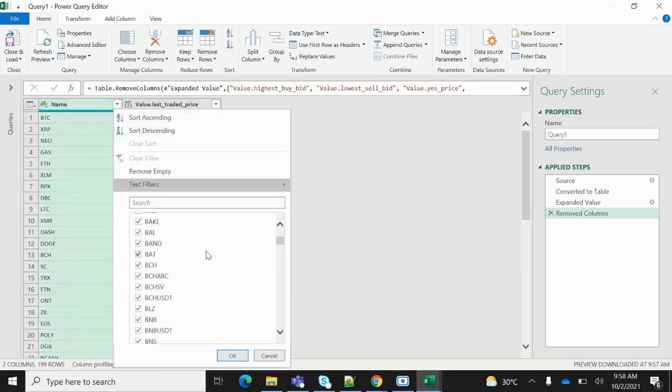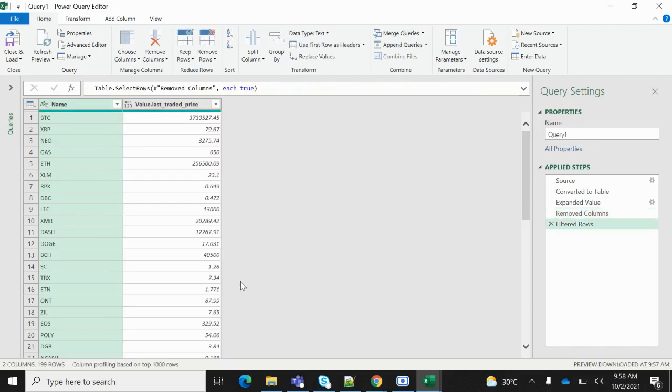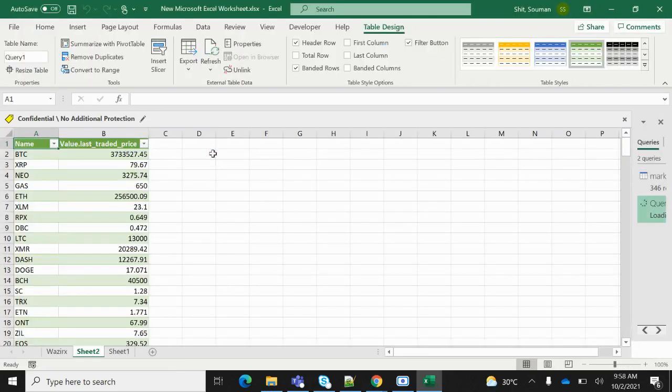So here in BitBNS, the pairs are listed like this. There is no different column for this. You can actually do that on an Excel sheet, but for now I'll just keep it like this. I'll click OK and then close and load. That's it. Now we have our BitBNS tracker ready.